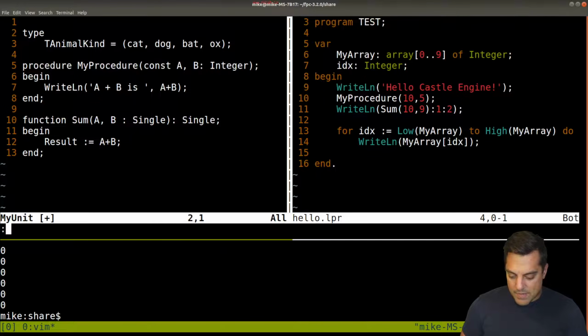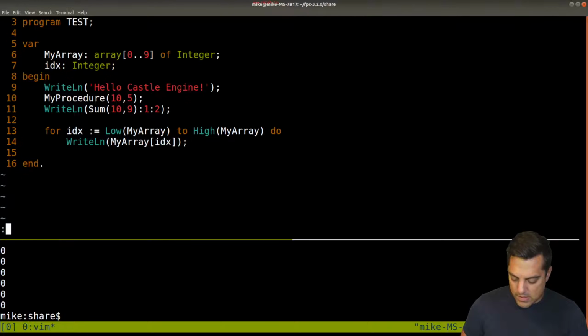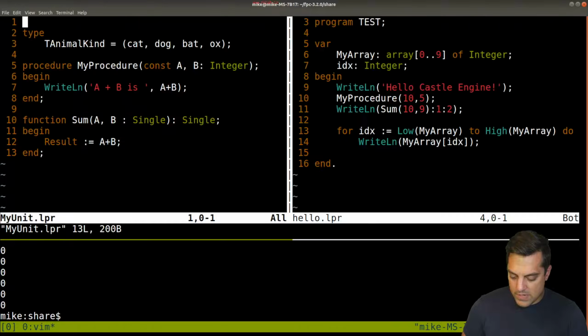And then let's set this up here. Oops, I need to write this out as my unit dot LPR, I guess is what we're using here. And let's open up my unit LPR. Oops. Let's see, did I write it out? Right, yeah. Let's overwrite it. And let's open it up here. Oh, let's just do that again here. V-split, my unit, there we are. Okay.